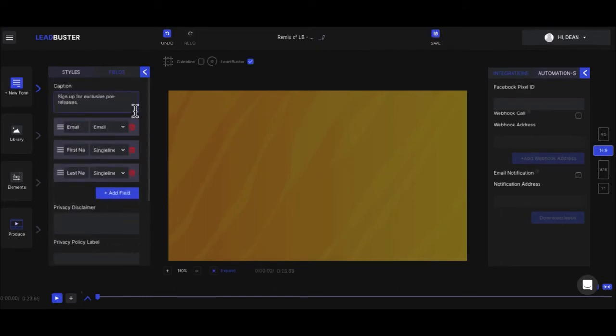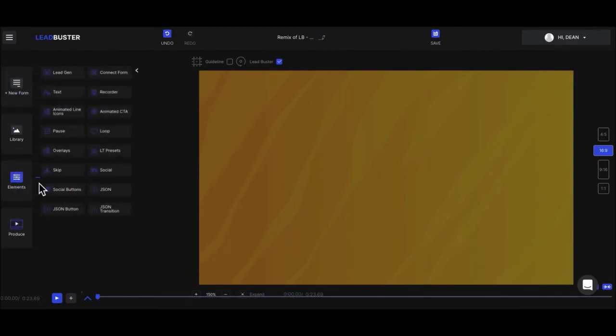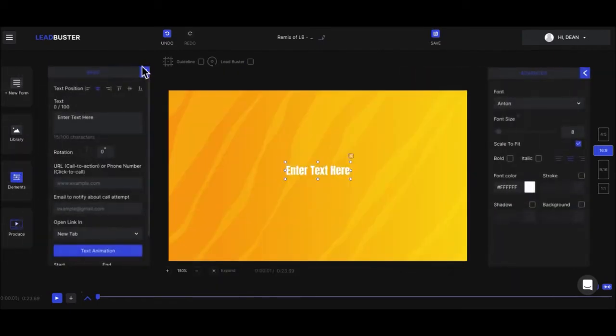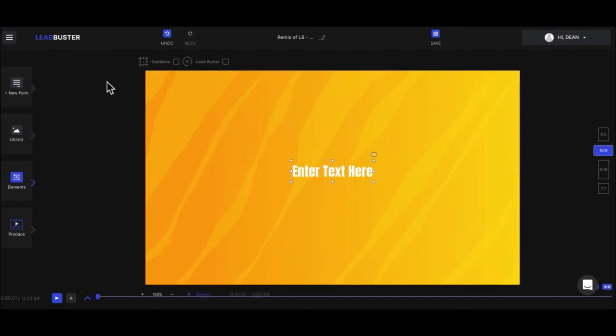Now, this is a very, very important part of the lead buster system, and the reason for that is because of what this system can actually do. Not only do you have the ability to edit in all different ways, you also have a bunch of different elements that you can use with the system. You can use custom text. We also have the ability to have text animations. You can decide when that text is going to start and when it is going to end.